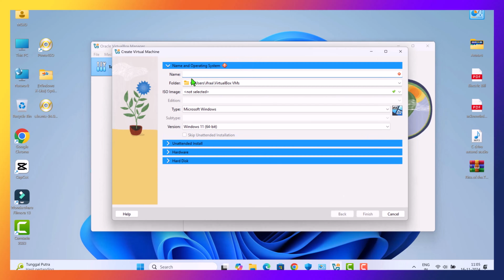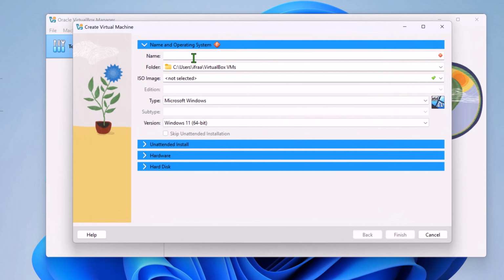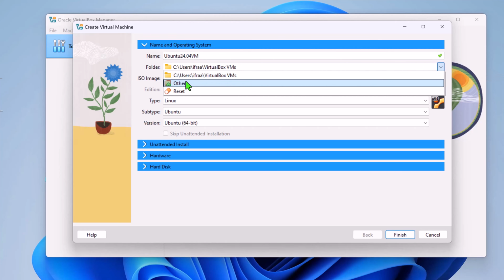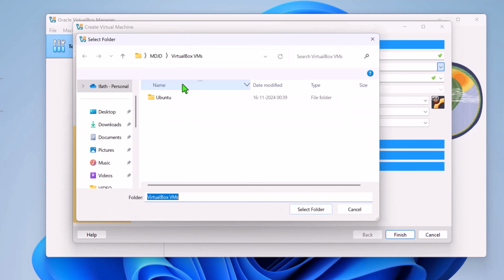First, click on New in the VirtualBox Manager. Give your virtual machine a name, something like Ubuntu 24.04 VM. By default, the installation path will be set to the C drive. You can leave it as is, or you can change it to another drive if you prefer. Just make sure you have enough available space on your hard drive.